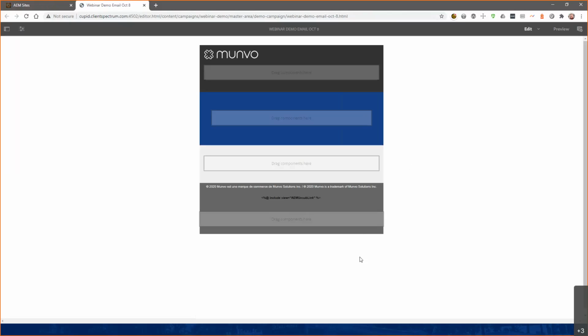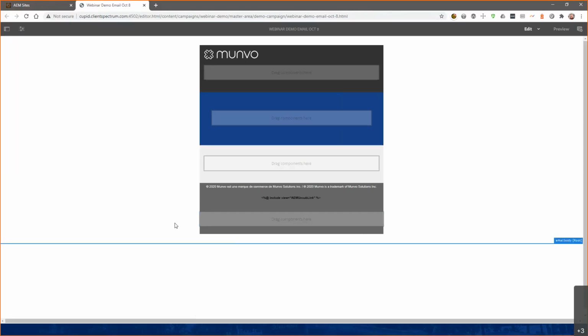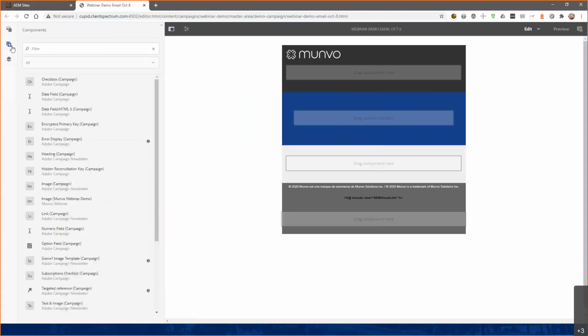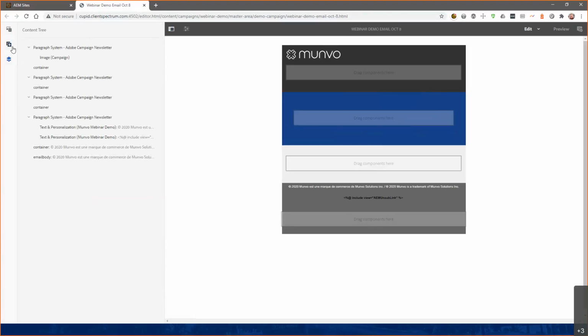Here we see the template that I put together with the sections where we're able to drop components in. On the left side, we're able to open up the side panel, and this gives us access to the assets that are in our system, as well as any of the components that we've already built, in addition to a content tree if you're interested in seeing what the structure is.